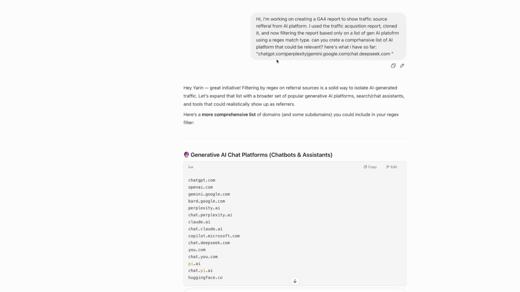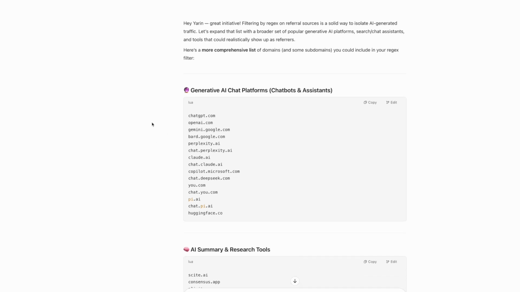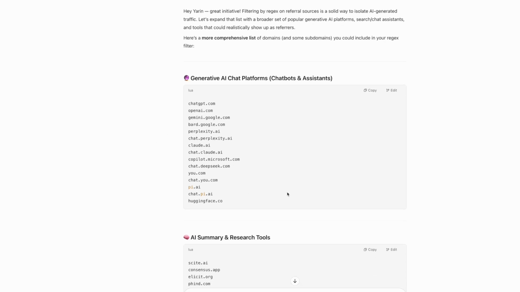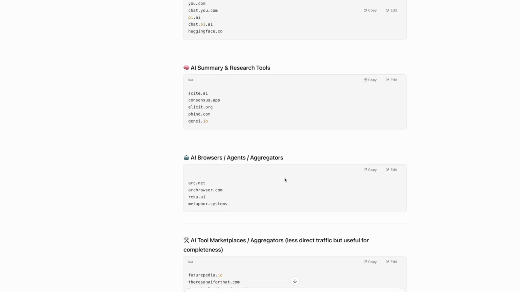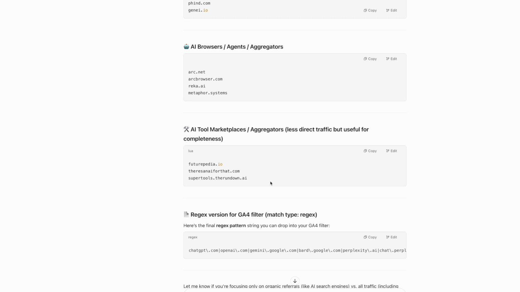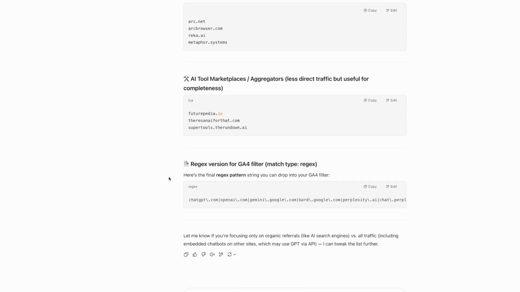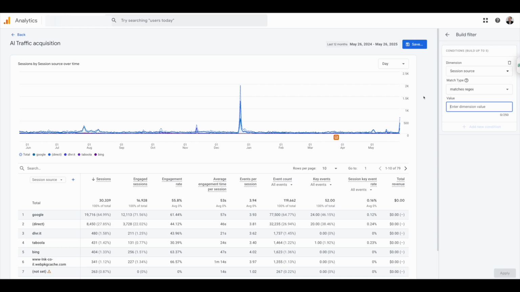And I just listed ChatGPT, Perplexity, Gemini, etc. To this, I got an incredible list of all the current known chatbots and assistants, AI summary tools, AI browsers, aggregators, marketplaces, etc. And here is the regex version to save us some time. Copy to analytics, paste, and we are just going to click apply.